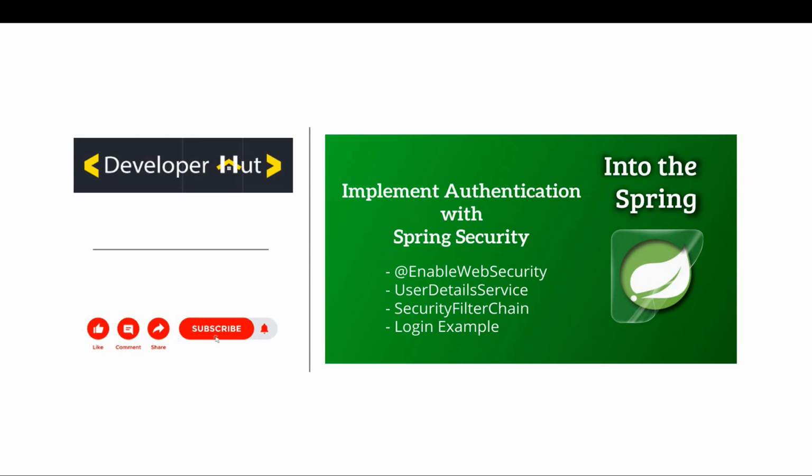I hope you understand how to implement the authentication using Spring Security. So all the source code which I demonstrated in this video is available on my GitHub repository, and you can find the link of GitHub repository in the description section of this video.